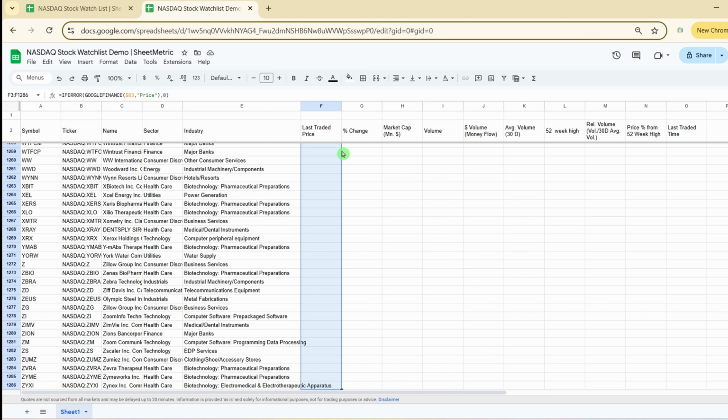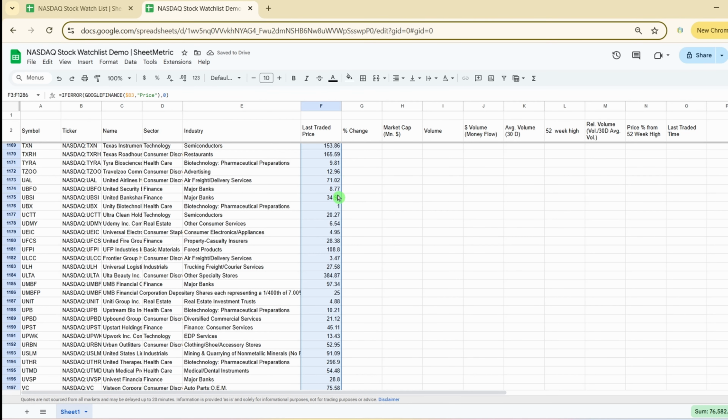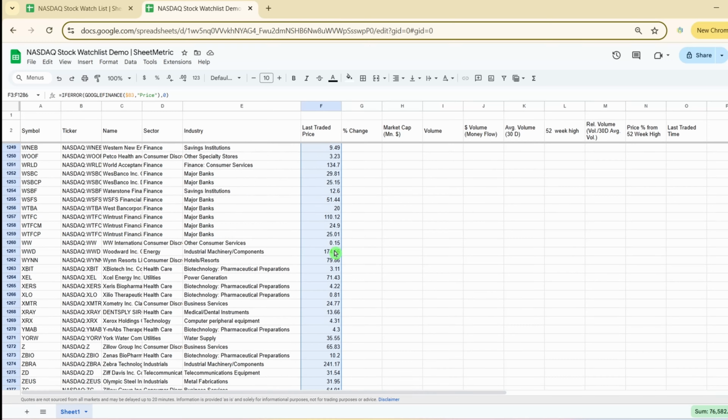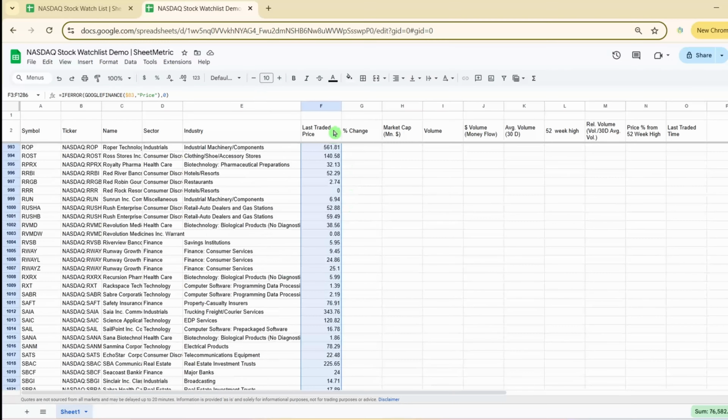So you can see here we have 1286 stocks. Currently we are not getting the last... Yeah, so this is populating. So all the last traded prices have populated for us.